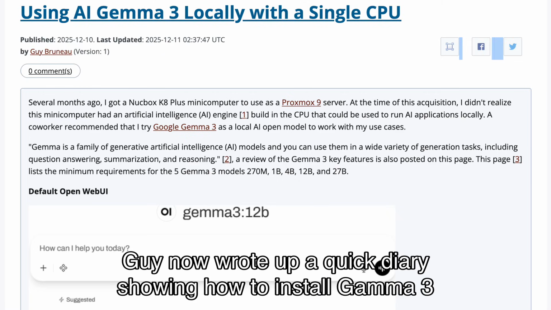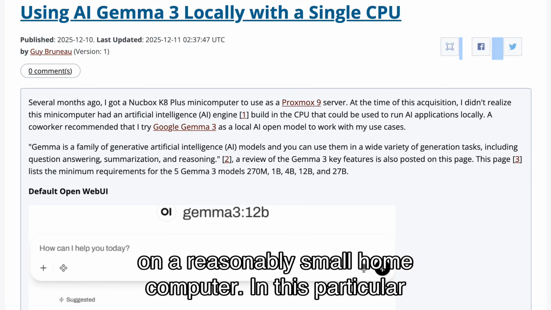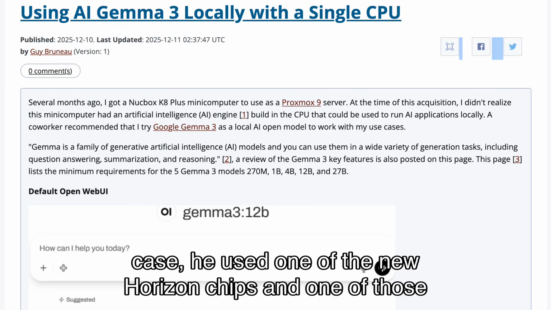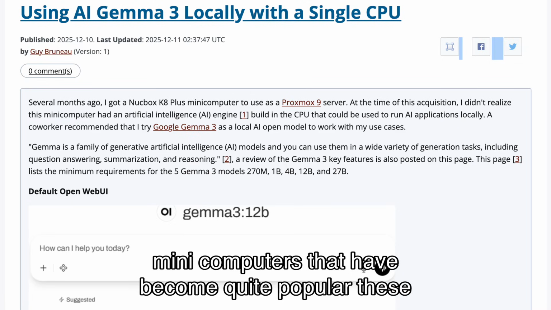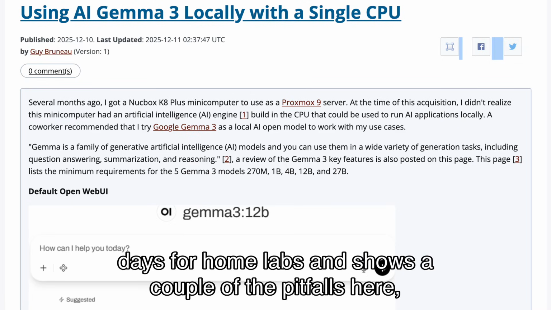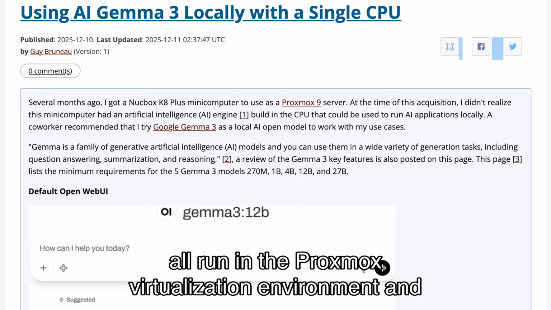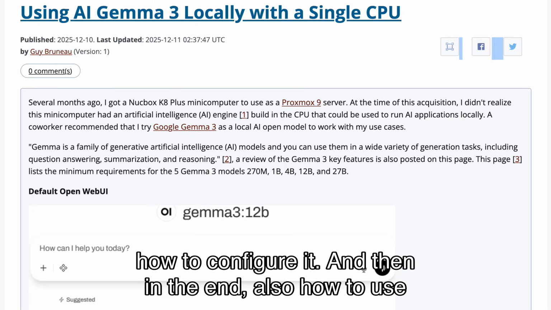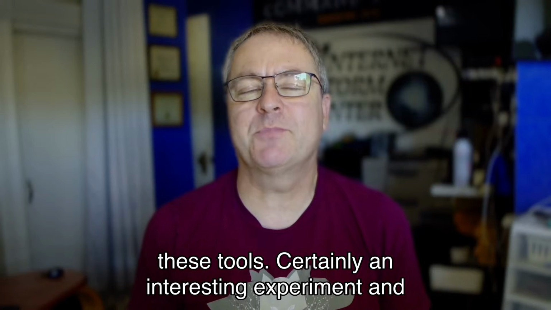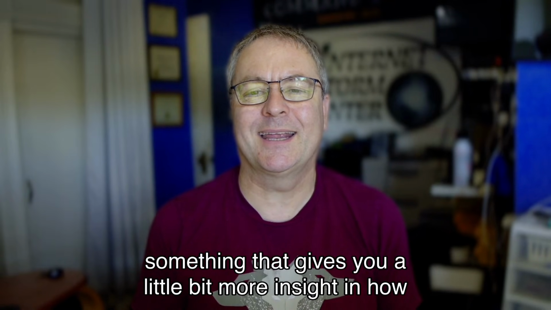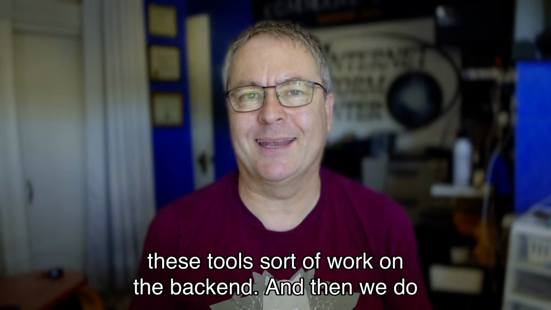Guy now wrote up a quick diary showing how to install Gemma 3 on a reasonably small home computer. In this particular case, he used one of the new Ryzen chips and one of those mini computers that have become quite popular these days for home labs, and shows a couple of the pitfalls. Here are some of the problems that he ran into trying to make this all run in the Proxmox virtualization environment and how to configure it, and then in the end also how to use these tools. Certainly an interesting experiment and something that gives you a little bit more insight into how these tools work on the back end.